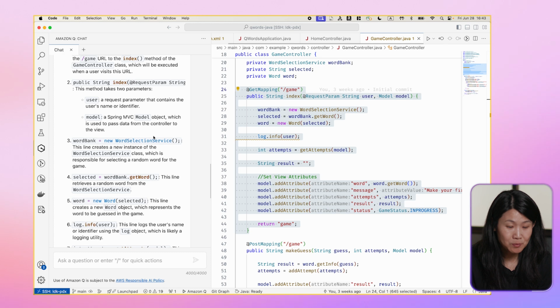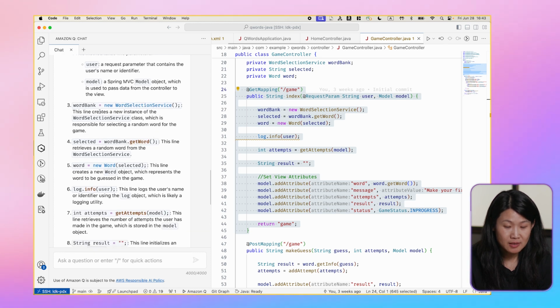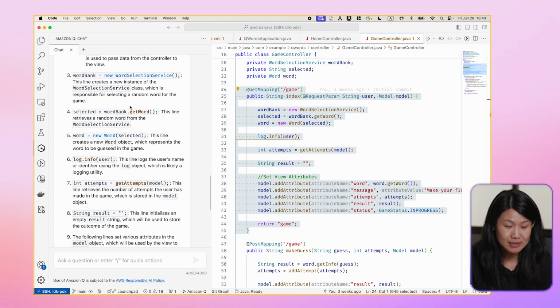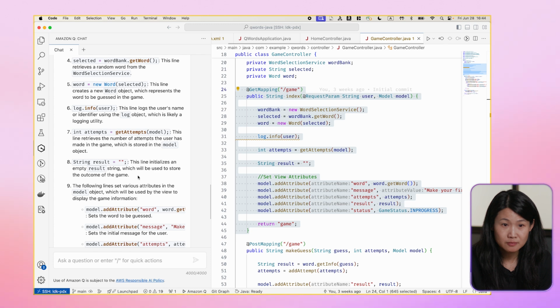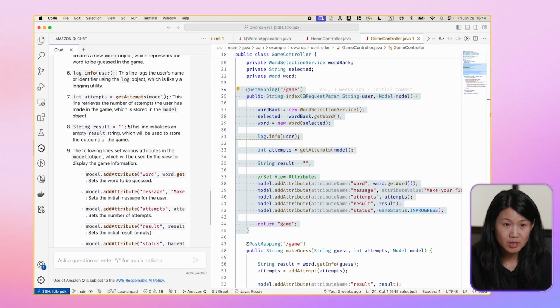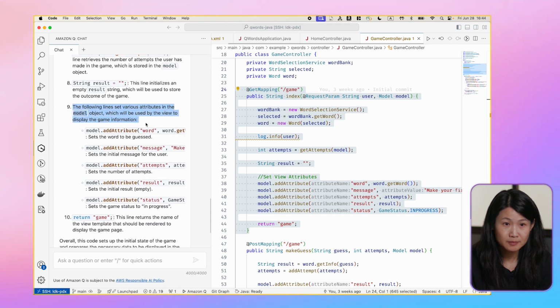The index function has two parameters. They are user and model, which are the name of the participating game user and the Spring MVC model. And then it creates a new instance of the WordSelectionService class to select a random word from a word pool. We can check the details here.